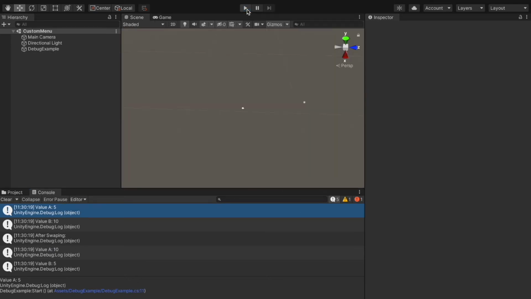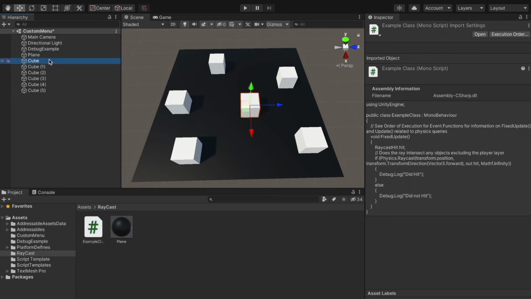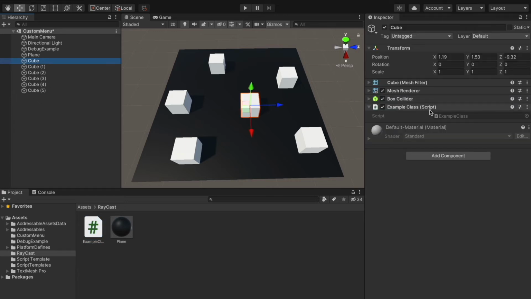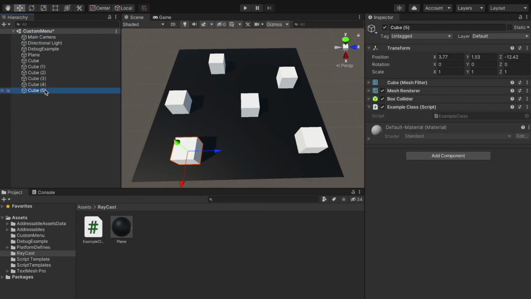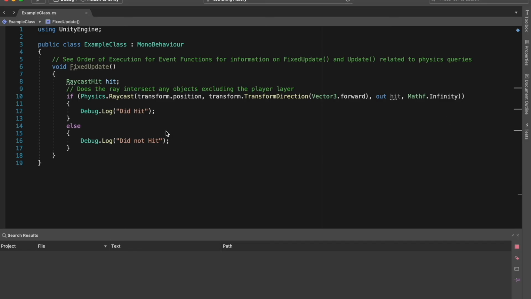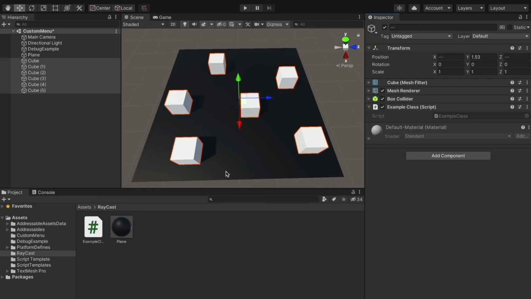Next we have debug.drawRay. To demonstrate it, I have quickly set up the scene. I created a bunch of cubes and attached an example class script to them, and these cubes will be raycasting to detect anything. Open the script and that's our basic raycast script. At line number 10 we are casting the ray in the forward direction, and if it hits something it will print did hit. Switch back to Unity, enter the play mode and open the scene window.